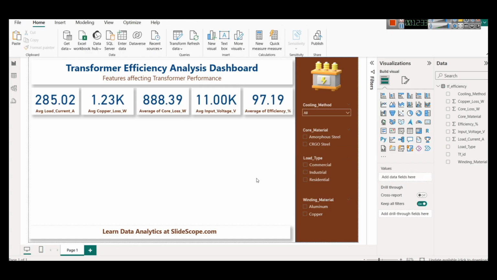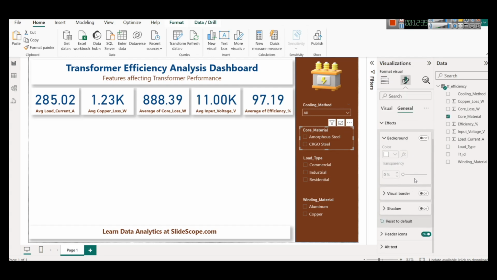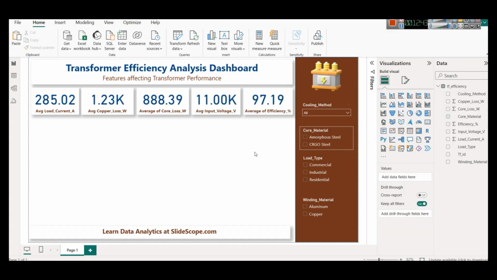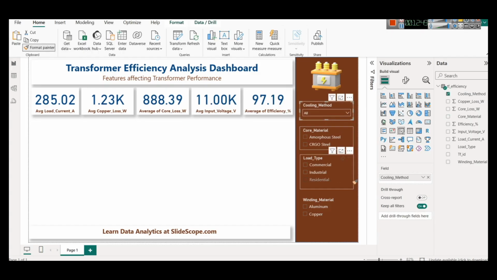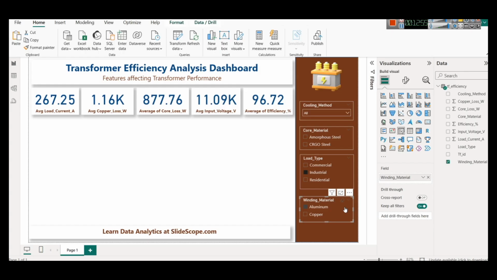Now, one more thing I can do is go to effects and enable a visual border and select a light color like this, and then I can copy the formatting and apply it to all. So now every one of them has borders, so we can arrange them.